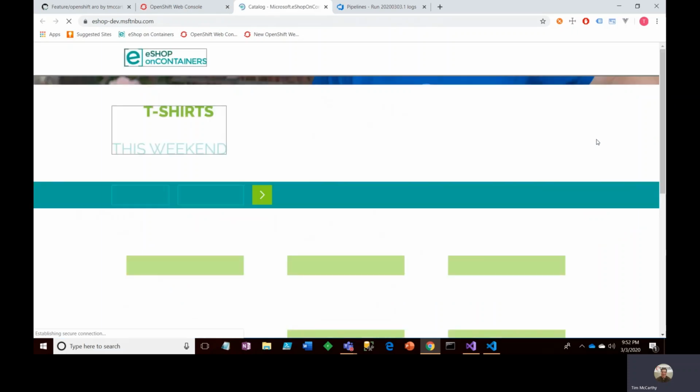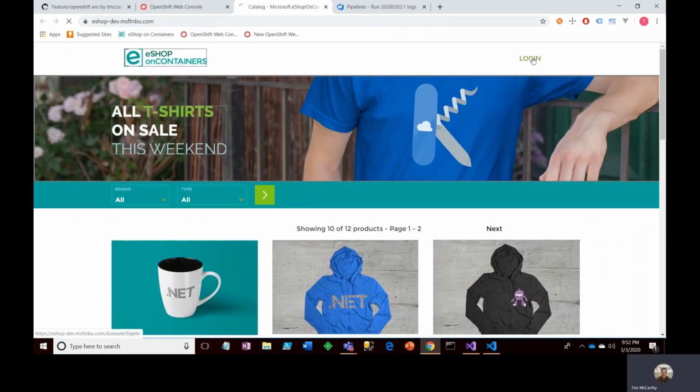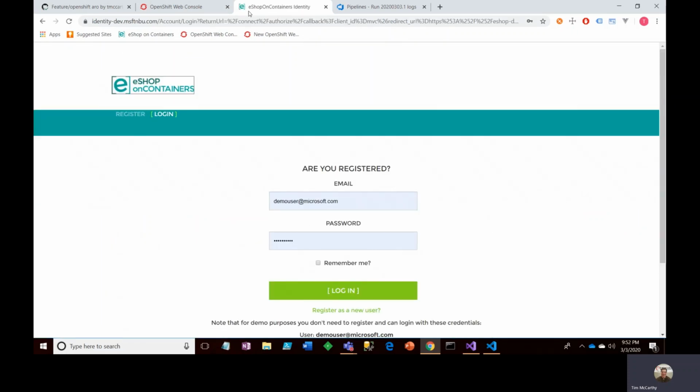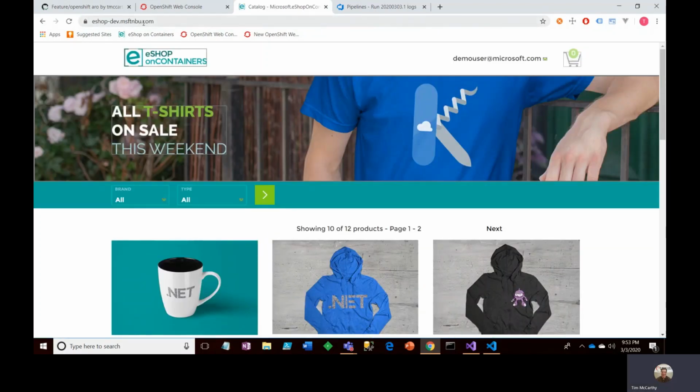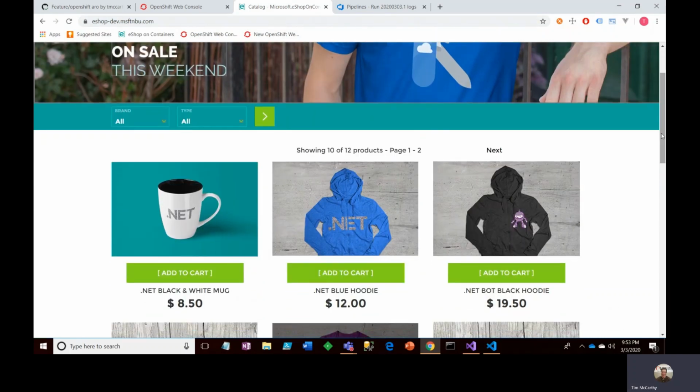And you can see here, it's not smoke and mirrors. I can log in. You can see here, it's going to my identity server. That's that public route that we exposed right there. And I log in, it's going to redirect back to the eShop. So we're good.